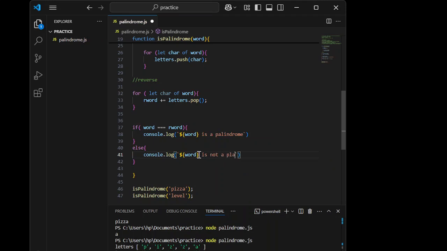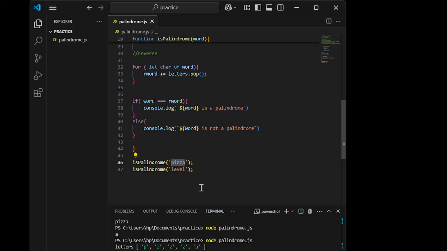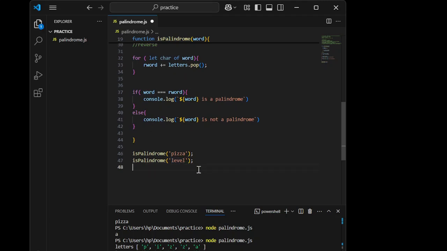Is not a palindrome. Okay, so that's it. This should work. Let's check for pizza, for level. We can also add another thing. We can add some of our is palindrome. Let's check for this first because I want to show you something. You can also check for 1, 2, 3, 1, 2. Okay, let's check.